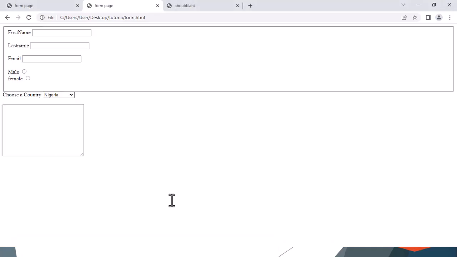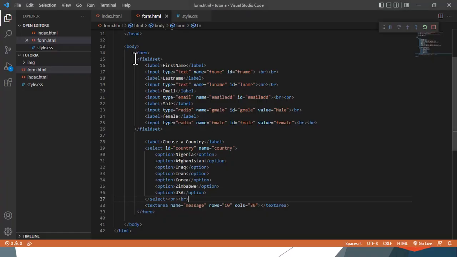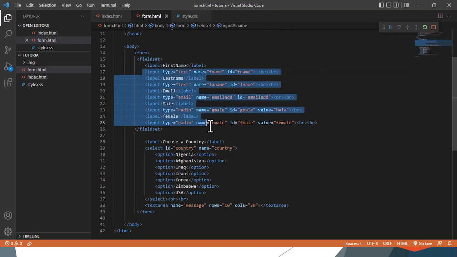So let's refresh the page. Okay, now we have a text editor and the field set. This rectangular thing here that looks like a border, it is produced by the field set element. It's just like you're putting the whole of this form in a box. That is what the field set does.